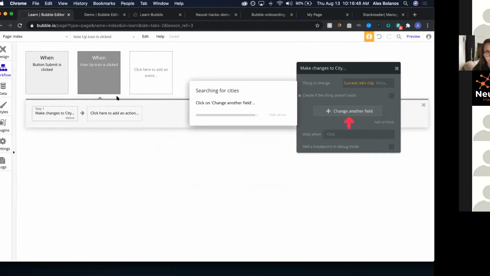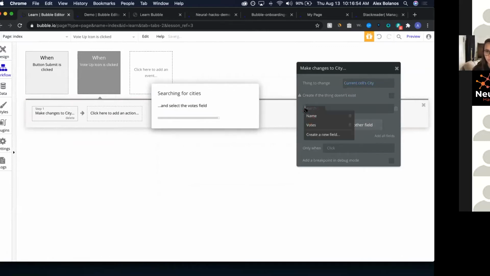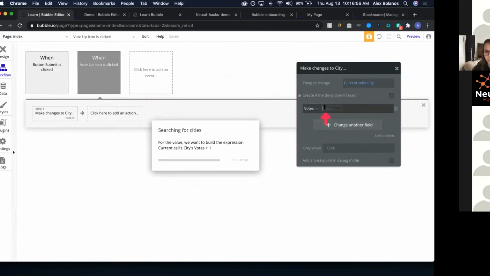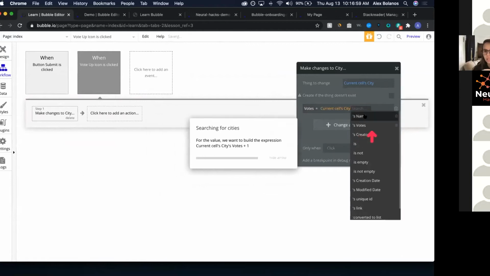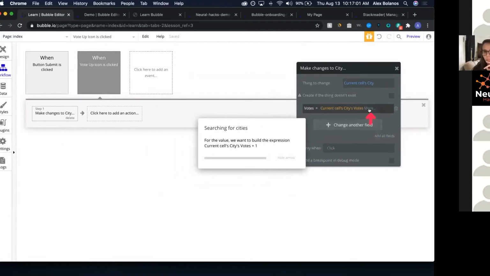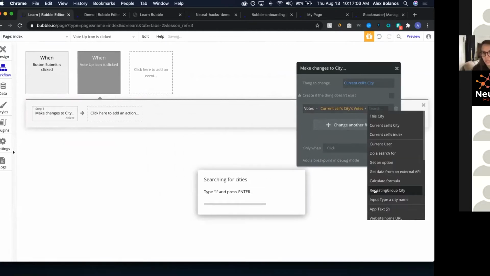So here we're going to make a change to a thing, or a city, which is our data type. And the thing that we want to change is the field. So we're going to select the field votes and then do this current cell city's votes, which is a number. And then here we're just going to say +1.